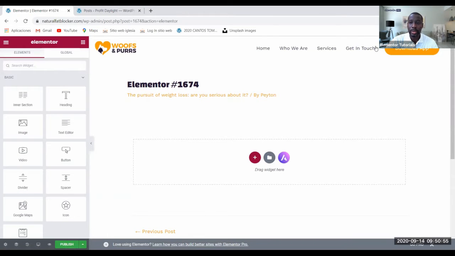Now, the page builder is going to have a series of things. It's going to have a header. In this case, I have the logo of the Wolf and Perps dog. And I have a menu inside my header: home, who we are, service, get in touch, and I have a download app button there. That is all inside the header.